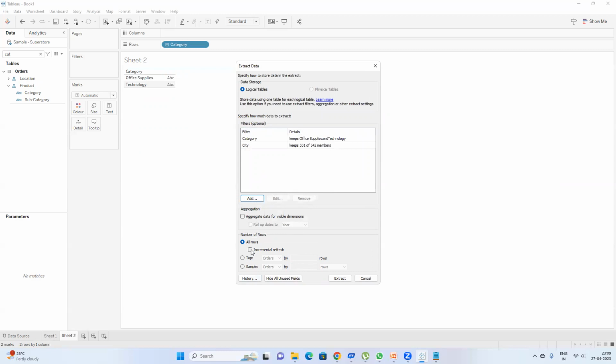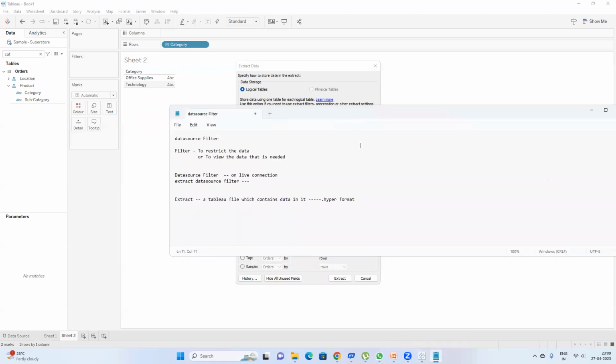And we also have all rows. This I have explained to you before, but I will explain now as well, as this is very important. All rows refresh and incremental refresh. This is an interview question, and it is very important. Incremental refresh.